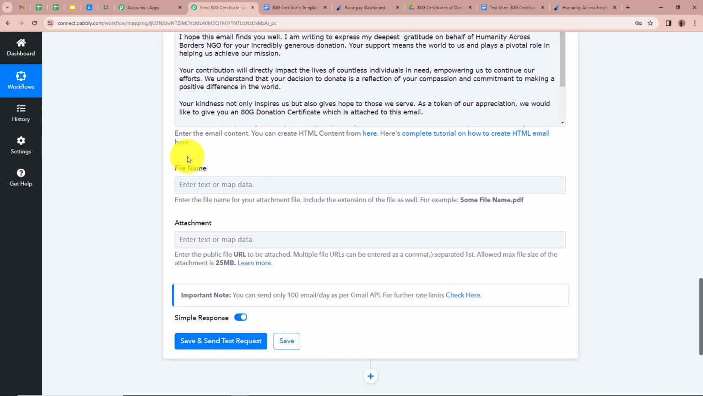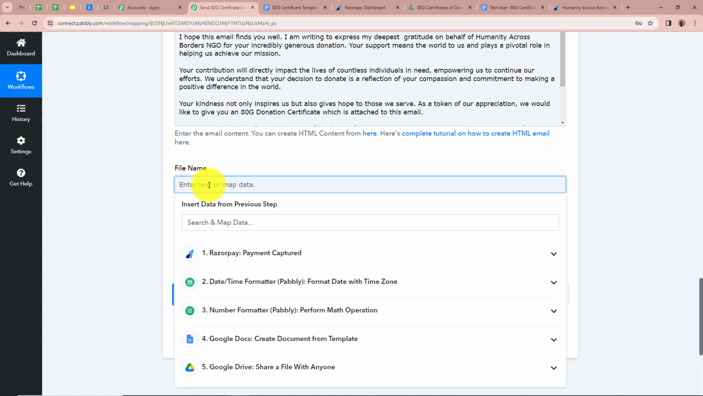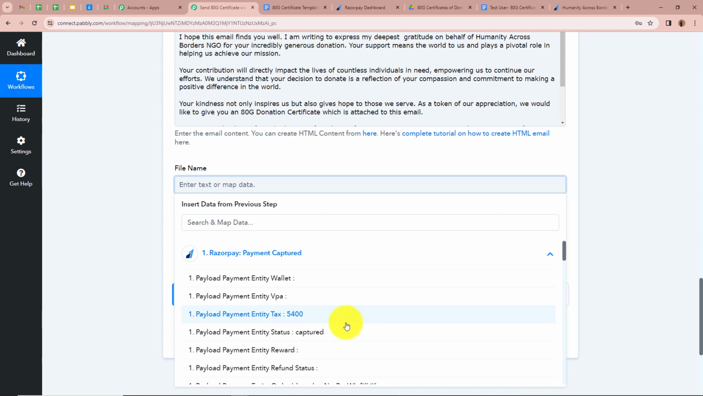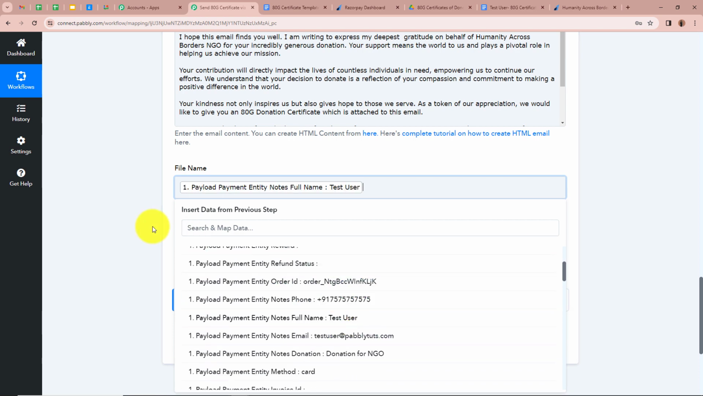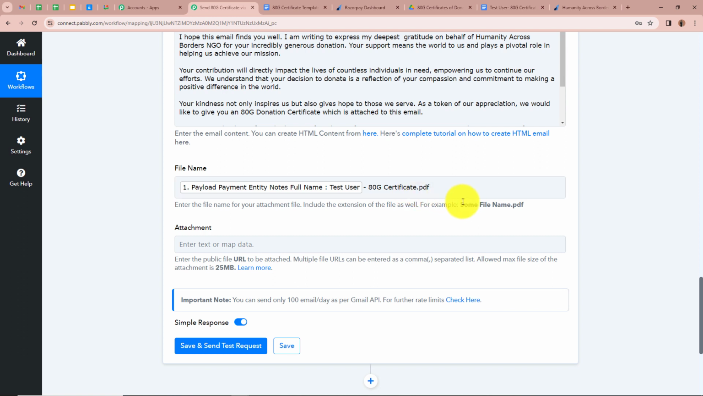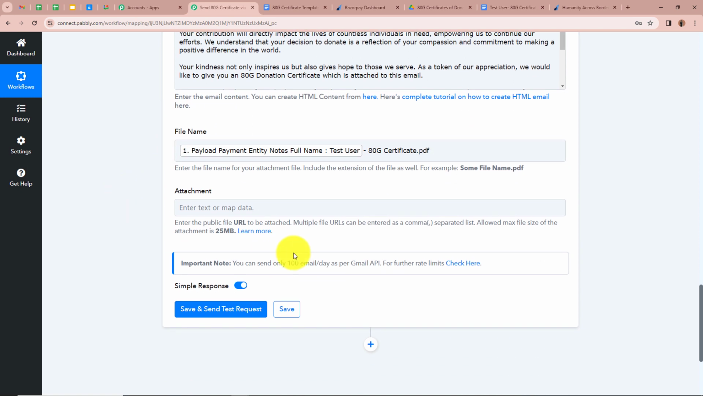Next, it is asking for the file name. Over here, we're going to write the file name which is going to be attached to this mail. As I want the name of my file to always start with my donor's name, I'm going to map the data for my donor's name right over here. After that, dash ATG certificate.pdf. Over here for the example, it says some file name.pdf, which is the format in which we are sending the file. So as I'm going to send the file in PDF format, I've written it as .pdf. So this is the file name right over here. It will always start with my donor's name -ATG certificate.pdf.